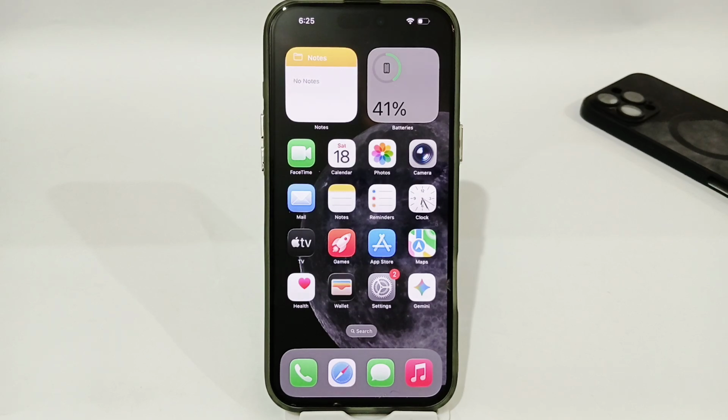Hey guys, today I'm going to tell you how to fix the Apple ID login problem if your Apple ID or password is incorrect. If you are using any iPhone, iPad, or any other iOS device and you are trying to log in with your Apple ID but you are having issues, let's see how you can fix that.